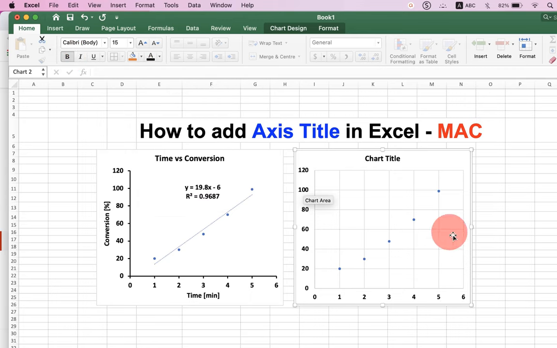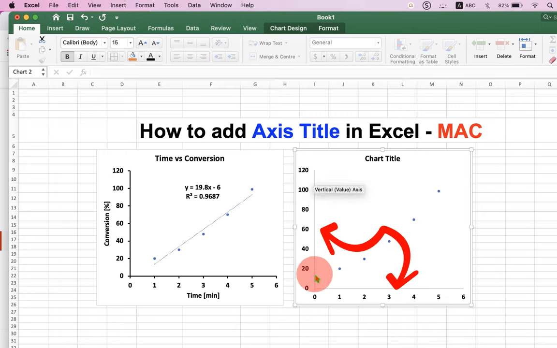We need to remove these grid lines, so just click on the grid line and press backspace on your keyboard to delete the horizontal and vertical grid lines. Now as you can see, we don't have here major tick and the line is of gray color.